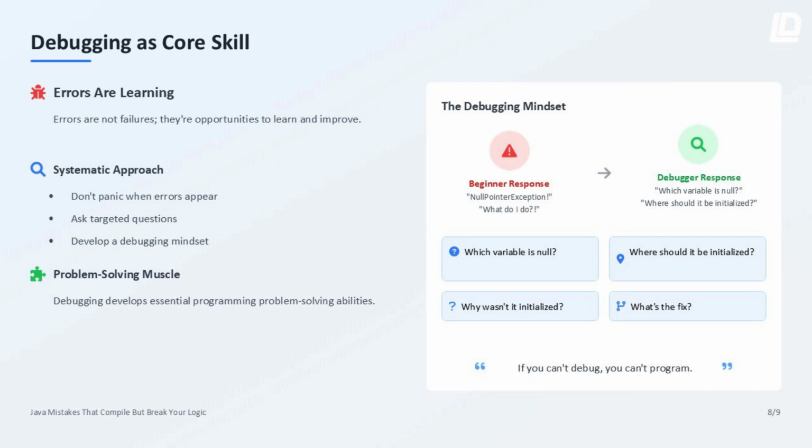Errors are not the enemy. Ignoring them is. When beginners see this message, NullPointerException, they often panic or ignore it. Instead, debugging starts with asking the right questions. Which variable is null? Where should it have been initialized? Why was it never assigned a value? Debugging is not optional in programming. It is part of the job.